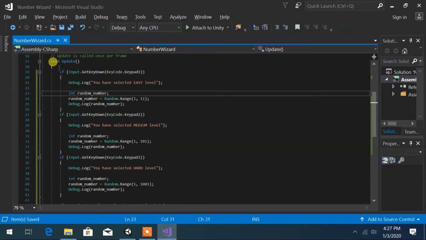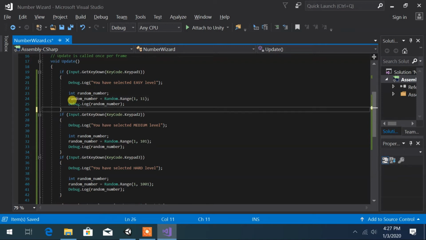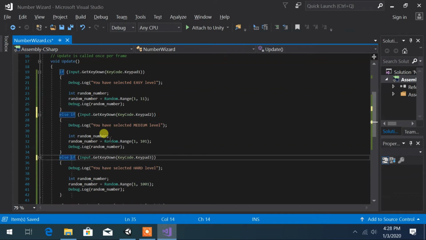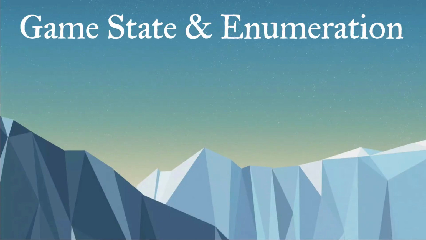Now we will make only one if statement run at one time. That means if the first if statement is true, the other if statements are not checked. And if the first one is false, then only the second will be checked, and so on. For this we will use the else if statement, like this. And we also have to change our game state. Let's have a quick look at game state and enumeration.